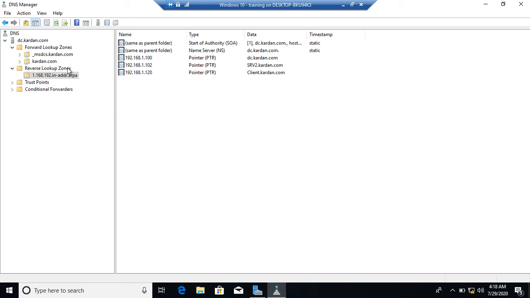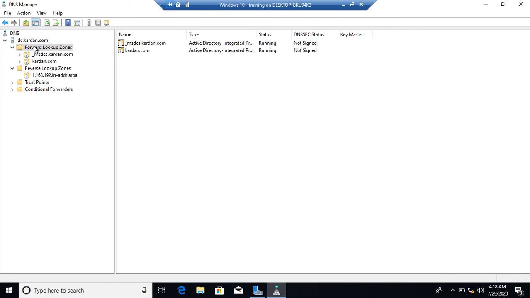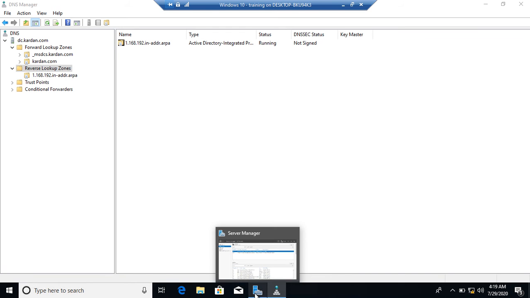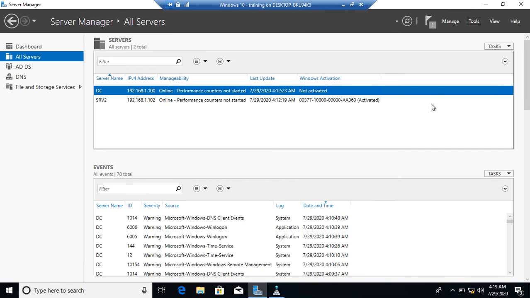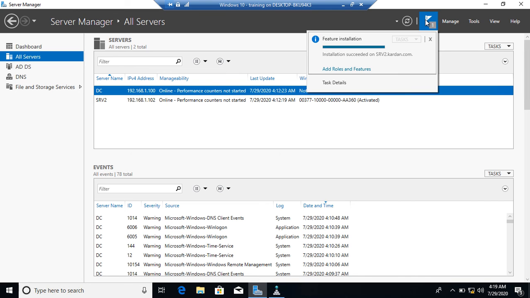Now we added a forward lookup zone and a reverse lookup zone. Both of them are primary. It means they are writable and we can add or remove any record that we want. But I want to add a secondary zone as well that will have the read-only version of our DNS server.